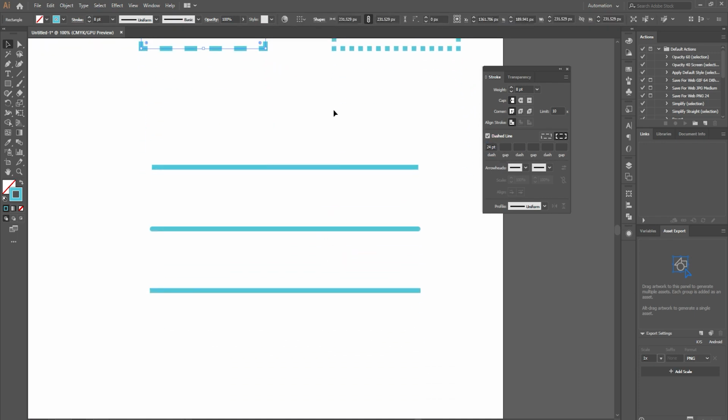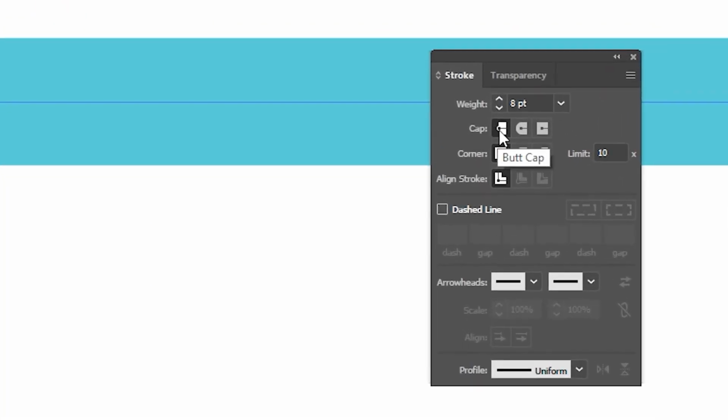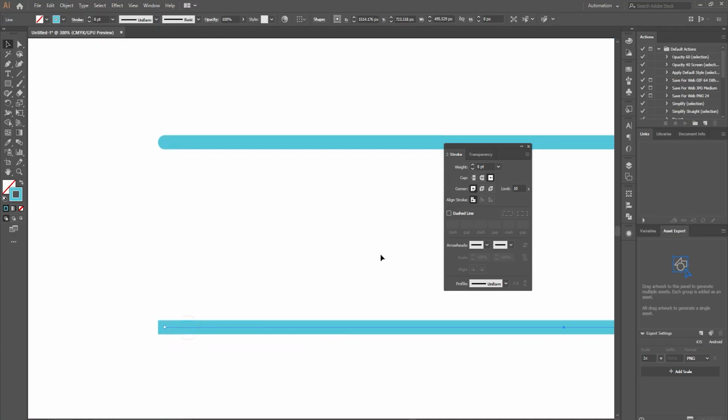Now, onto open paths and their endpoints or caps. The cap refers to how the endpoint of a line appears. The examples show a butt cap, round cap, and projecting cap. The projecting cap extends slightly beyond the endpoint, distinguishing it visually despite having the same size as the others.